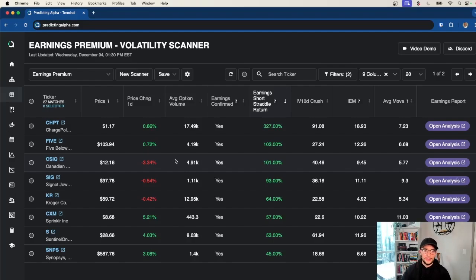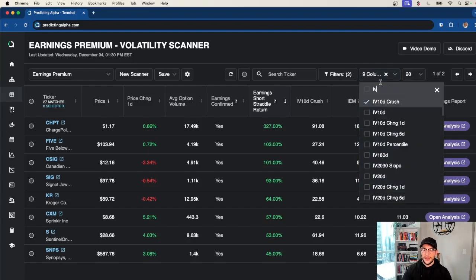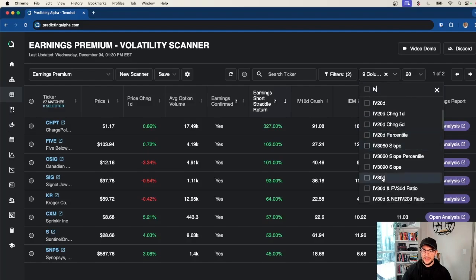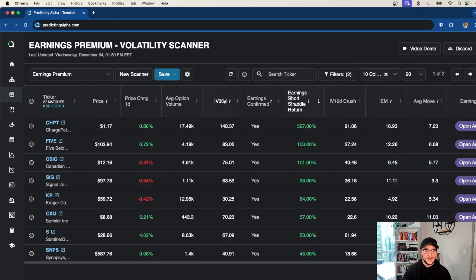First, we're going to add the column for IV 30-day. To do that, we're going to come over here to the columns, click on it. And now I can scroll through this, or I could just type in something like IV, and it narrows it down for me. And then we can scroll down a bit here. There's IV 30-day. So let's add that. And you can see that now a column has been added for IV 30 day.